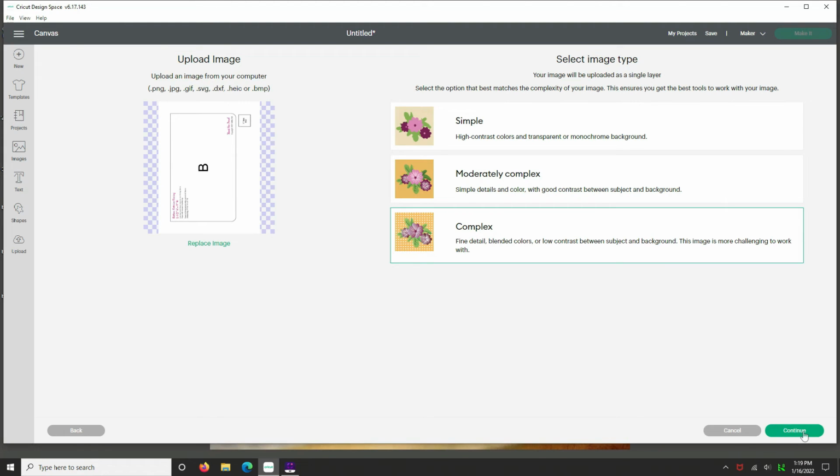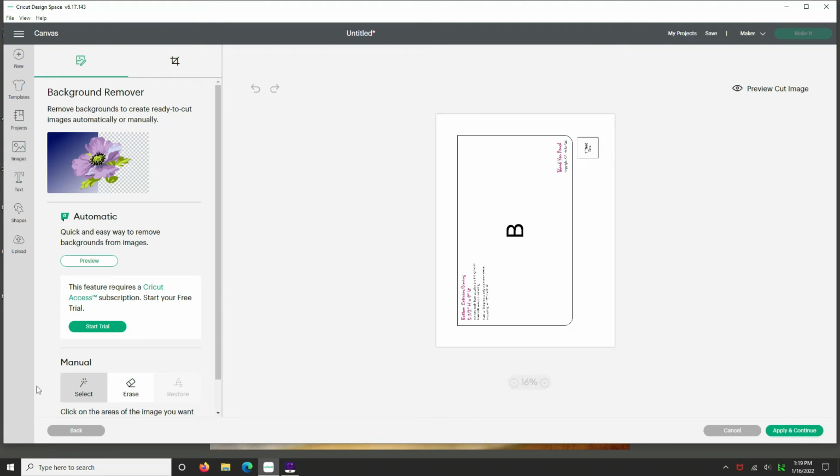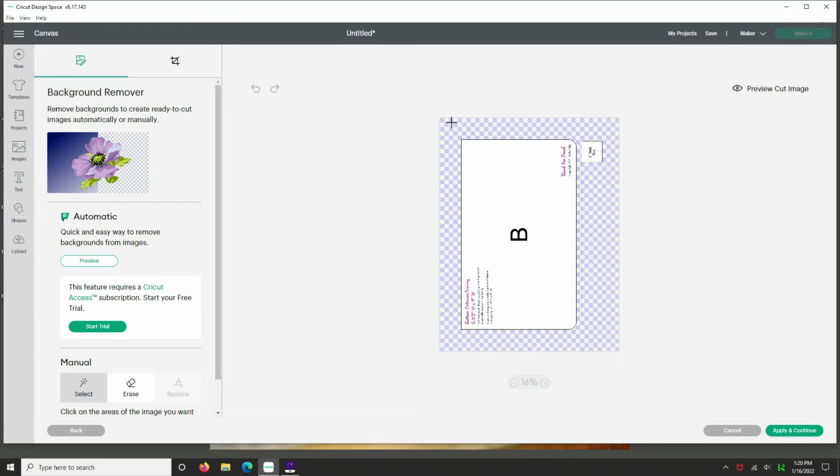Oh, I hit continue, sorry. And it defaults to the magic wand to remove the background. And this particular pattern piece doesn't have the footer. I didn't really do it on purpose, but it's a good example of that. If it was there, you would cut it off, but it's not, so we don't have to worry about that. So next we're going to click apply and continue.